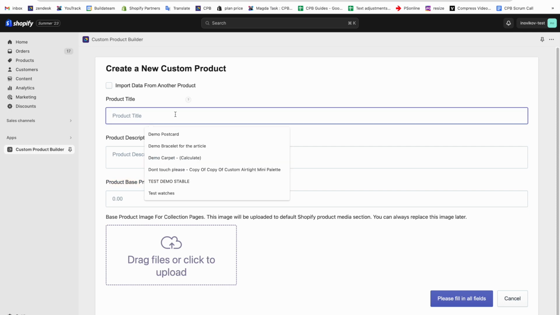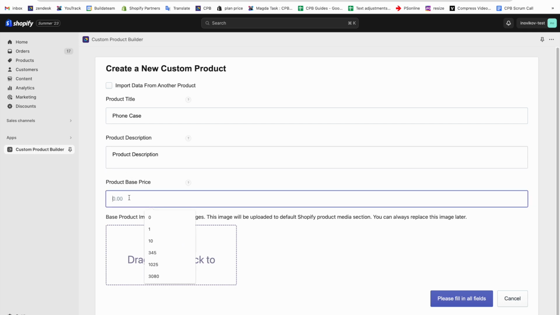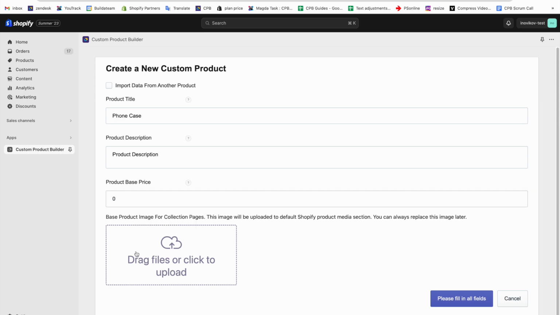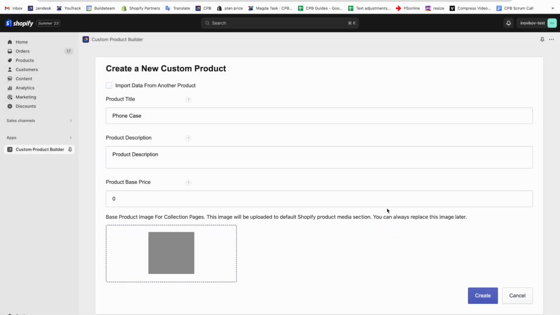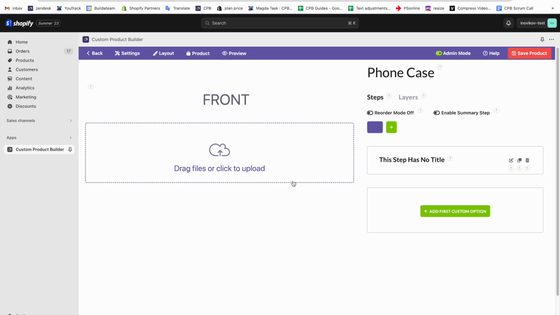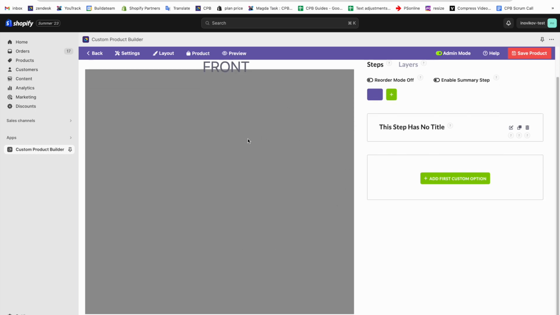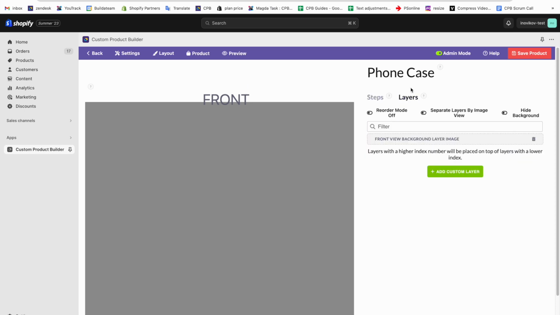And let's start with the product title. Let's say phone case. And you can add some product description. You can change it later. And the base price. I am also uploading a background image here, and we are creating the product. So now we have created a new product, and there is a basic image which will be used as a background.